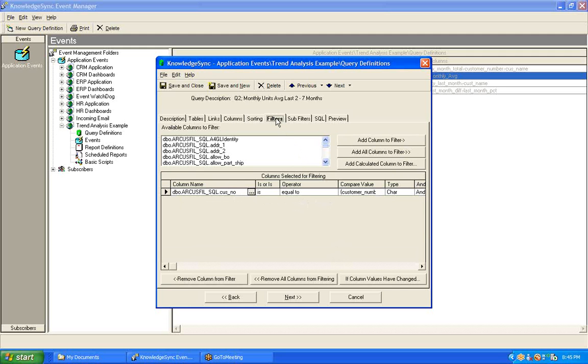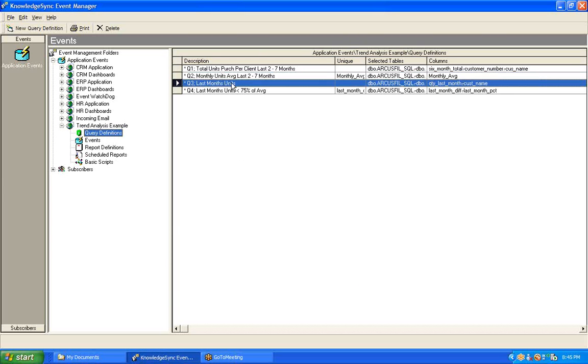How do we know that we're going to be dealing with the same customers as are being retrieved by query number 1? That's done on the Filters tab, because here we're specifying that the customer number retrieved by query number 2 has got to be the same as the customer number that was retrieved by query number 1. Once again, we're referring to the customized name of the linking field from an earlier query. In this case, that customized name is customer_number.